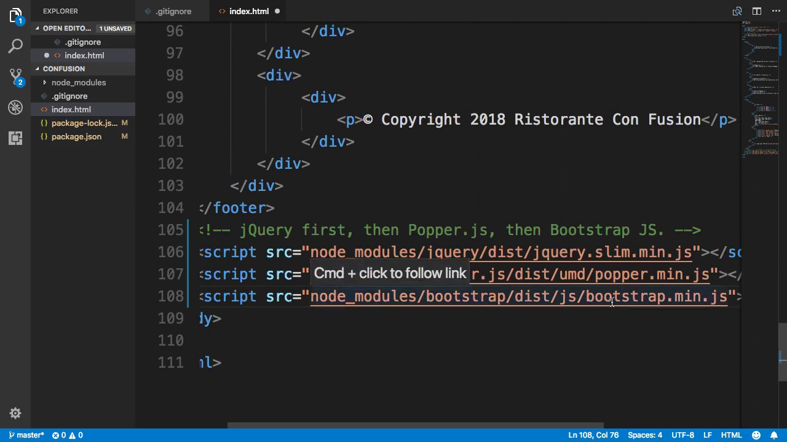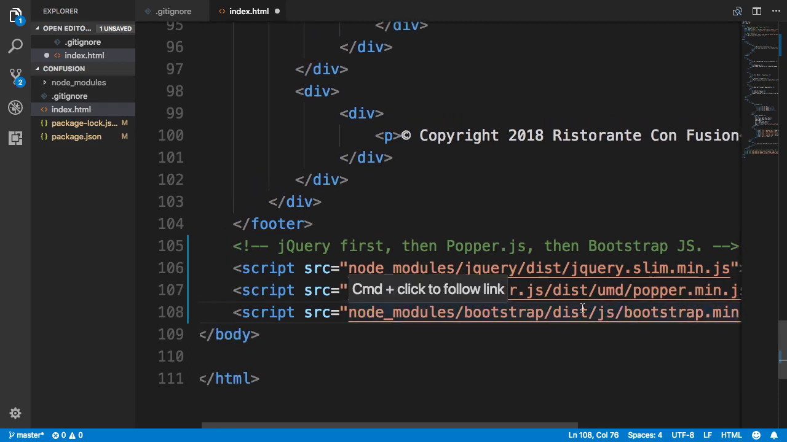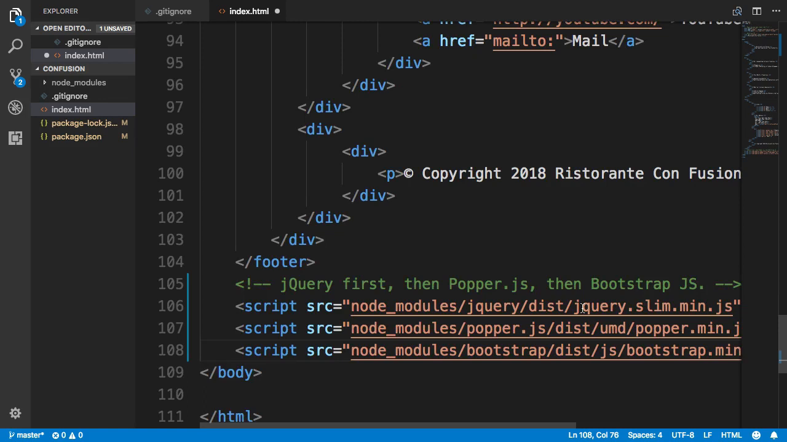And note the order in which I have included these. Bootstrap is at the bottom. Since Bootstrap is dependent upon both jQuery and Popper in that order, I will first import jQuery, then after that import Popper, and then finally bootstrap.min.js at the bottom of the index.html file.